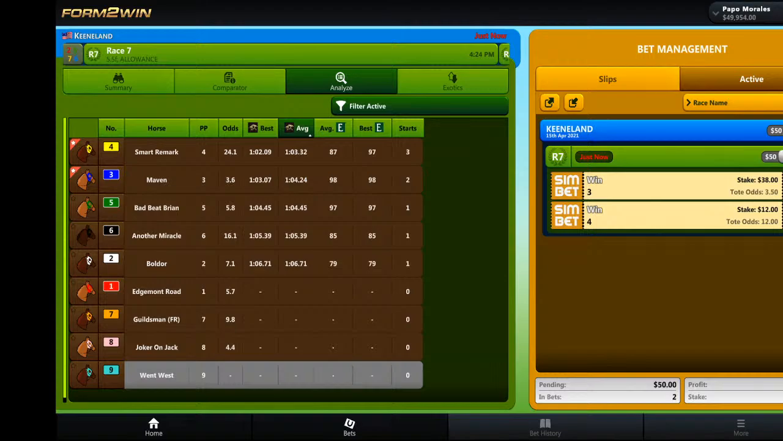Let's see. Okay, they just broke from the gate. I'm not going to call the race here, but looks like Maven's gone to the front. Where's our 4 horse? It's mid-pack. Okay. Just bear with me while I watch this race live. It looks like Maven may wire him. He went 21 and change, almost 22 flat, that first quarter of a mile. Come on, Smart Remark, get up there somewhere.